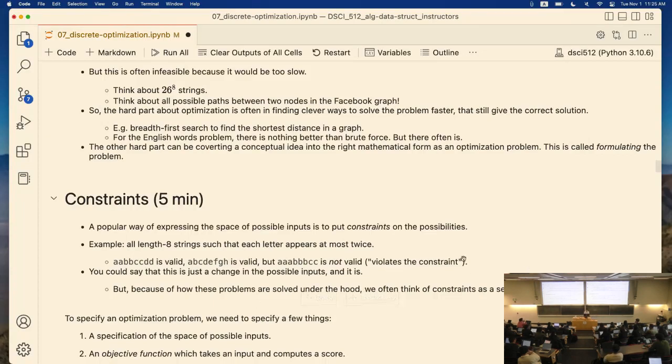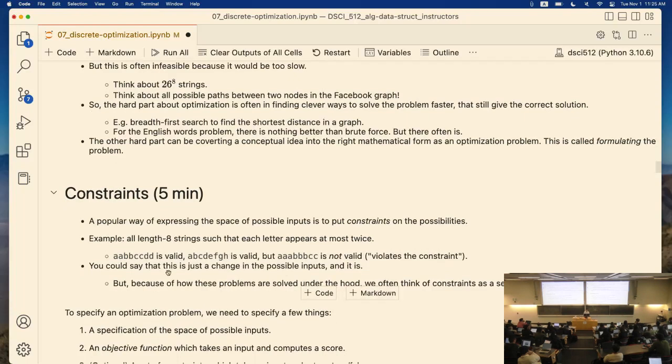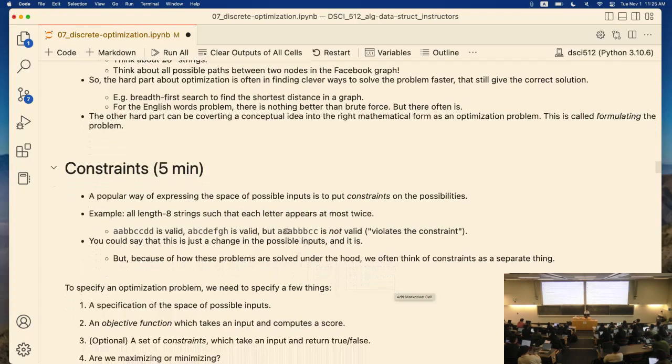So, for example, in the all length 8 strings, such that each letter appears at most twice, that would be a constraint. In the previous case, we had letters that could be repeated no matter how many times, but we can put a constraint on that. So we only want to consider the possibilities where each letter appears at most twice. That would be a constraint. For example, something like this, A and then B, violates the constraint because there are more than 2 appearances of the letters A and B.